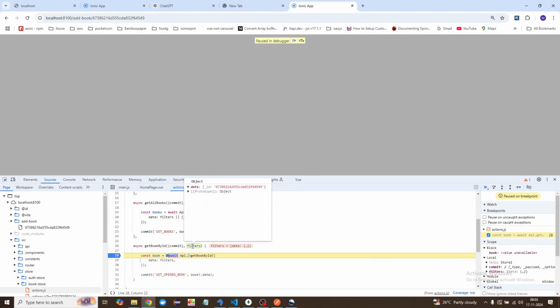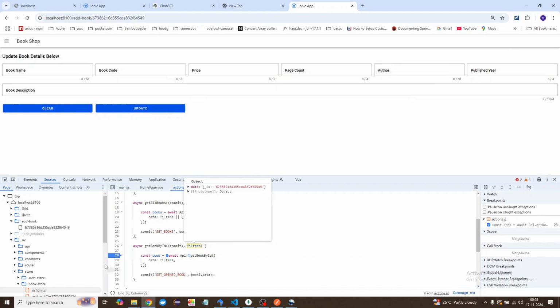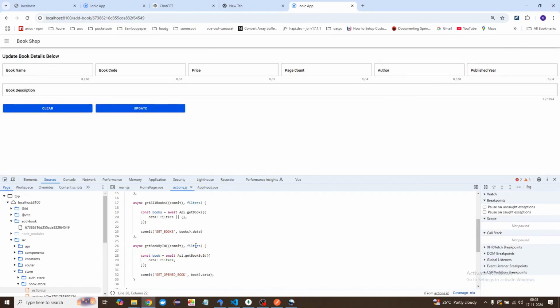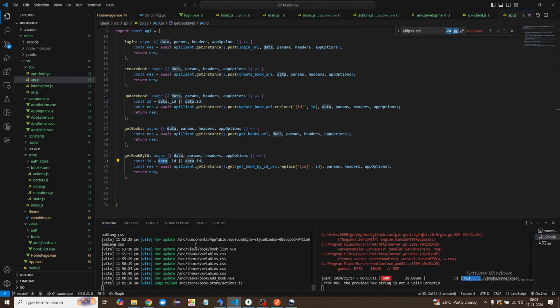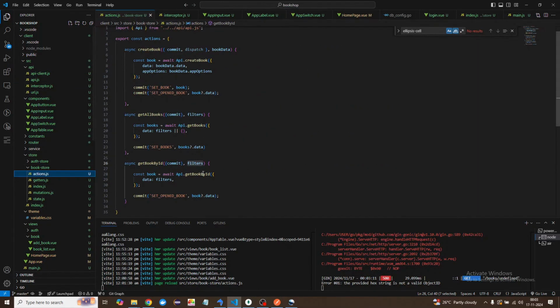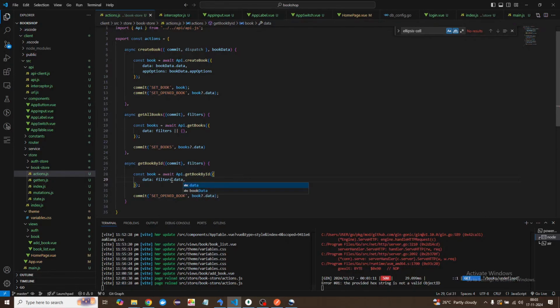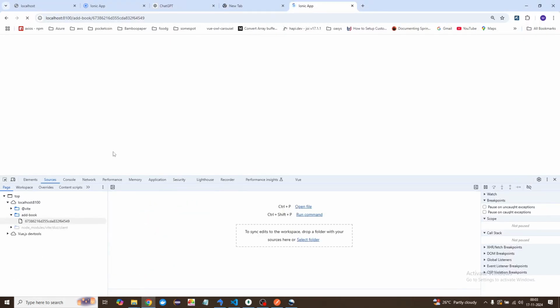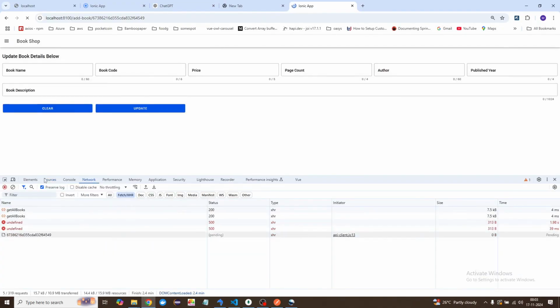But here we can see, okay, fine. So that is the issue actually. I got it. This filters is not the actual filters. It will have app options headers as well. But we need to take out the data only, right? So I'll go back in actions and say, okay, filters dot data. I'll save it, go back here, and then in the network tab we should be able to see those APIs.